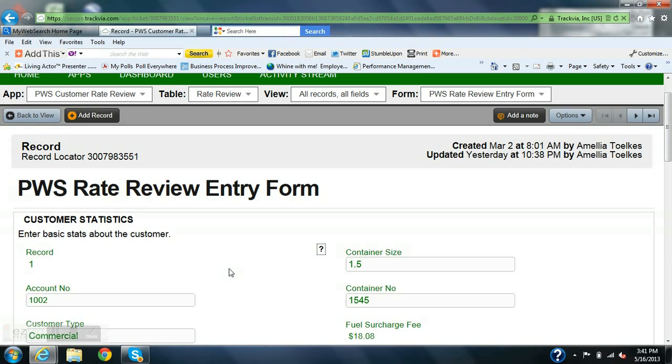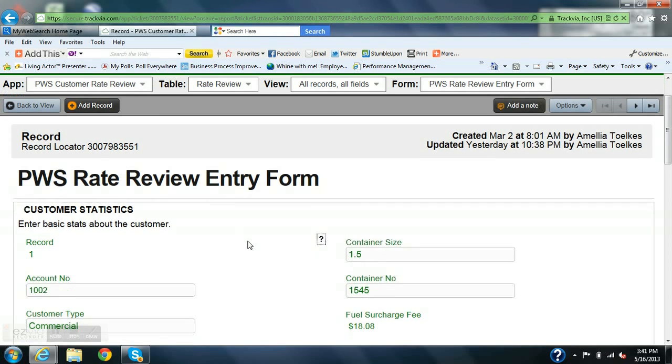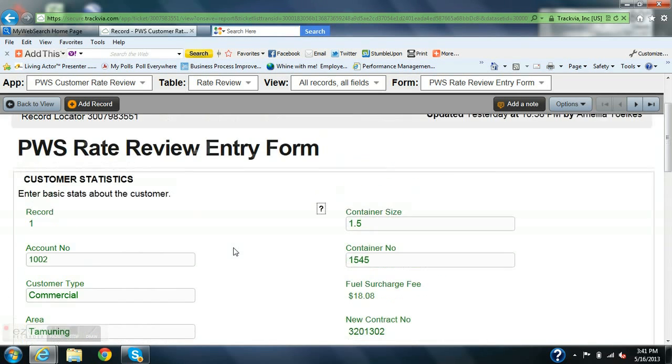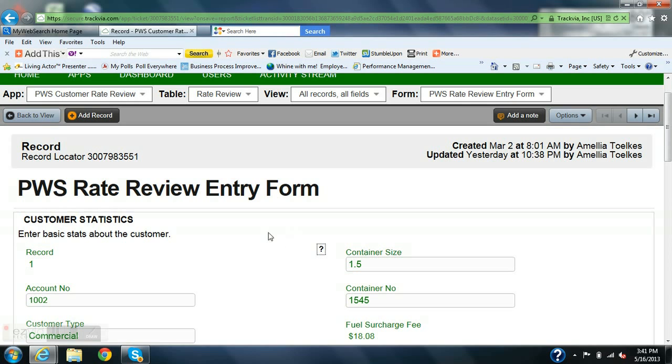Now that I've shown you the basics of what the customer rate review does, I'm going to show you some of the charts and stuff I've done that also comes directly from this rate review entry form, as well as some customers whose billed service and tipping fee is way in the hole. Okay, let's do that now.